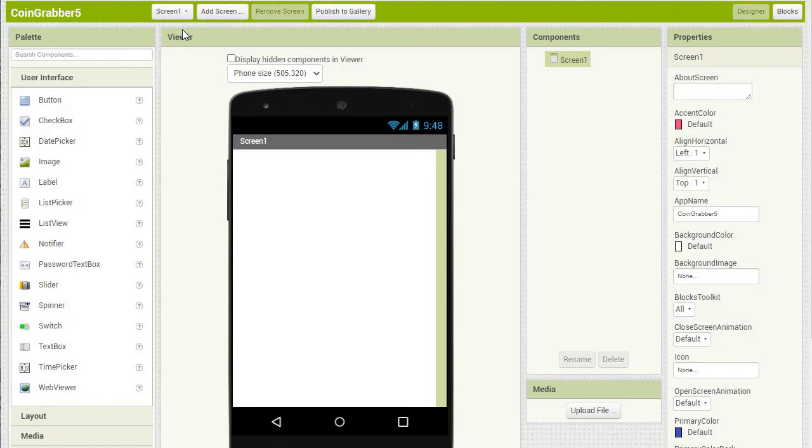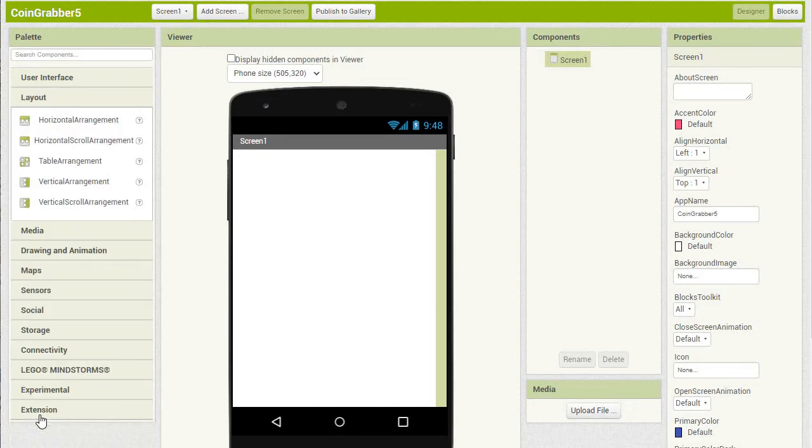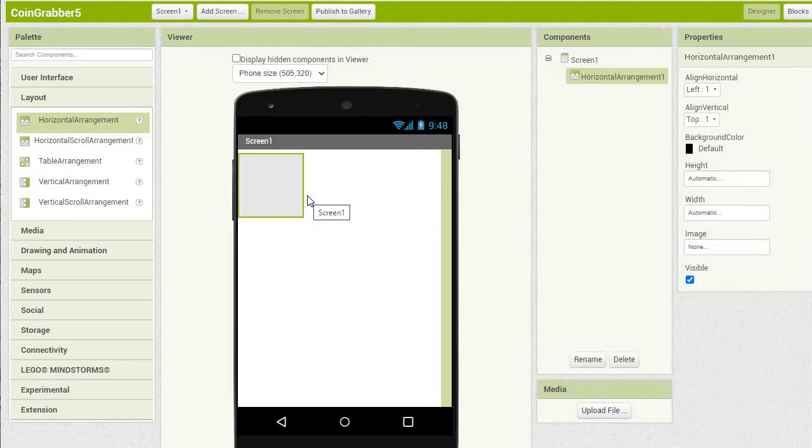So, this is a very easy game to set up. We're going to start by adding a horizontal arrangement. So come down to the layout and grab a horizontal arrangement and just put it right onto the screen.